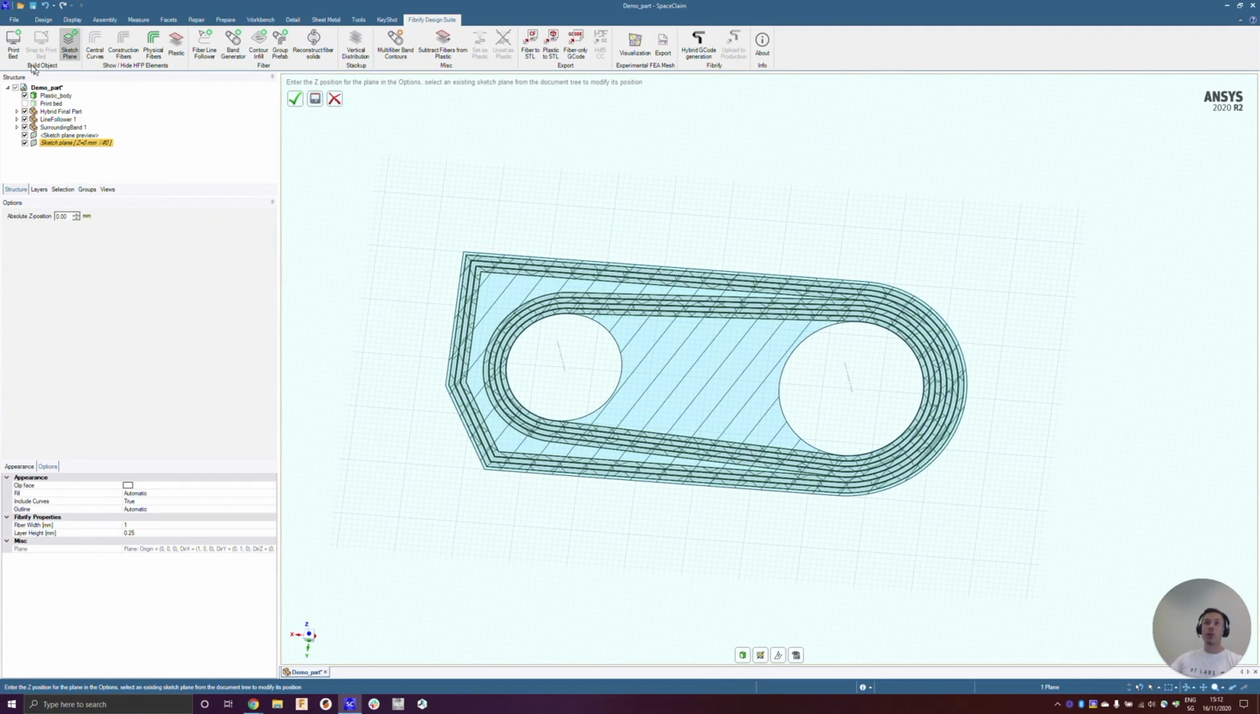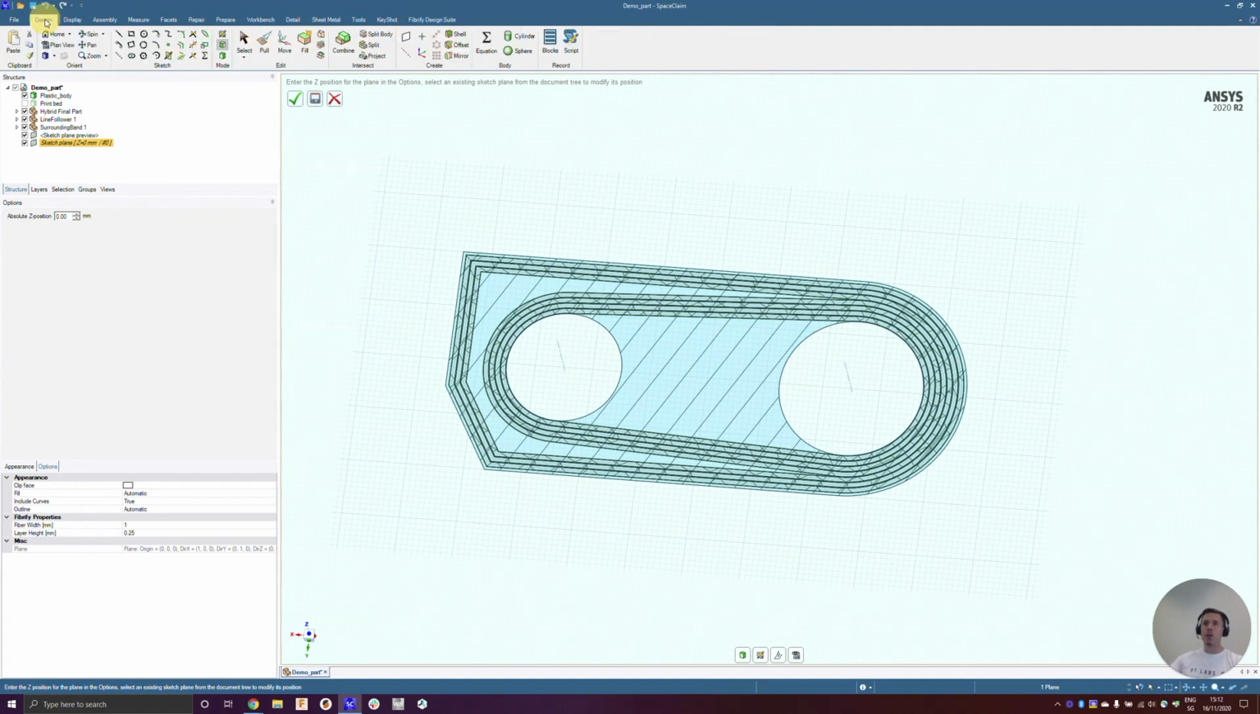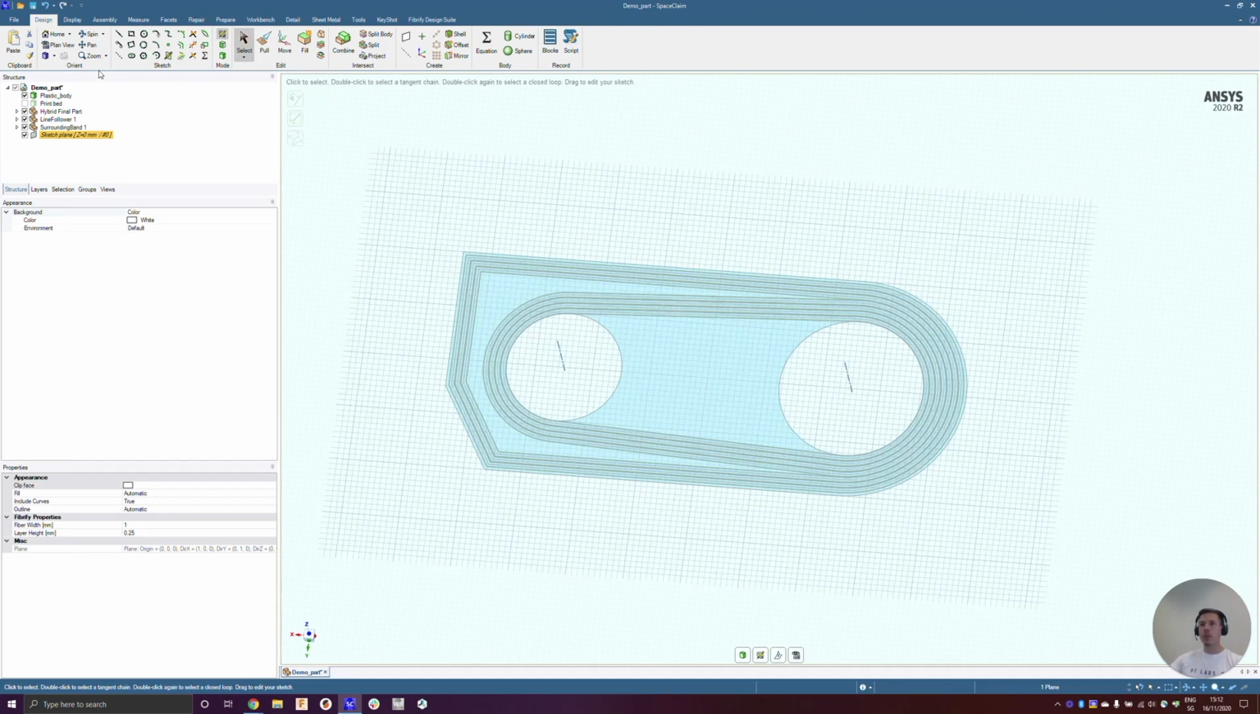We can then go into the design tab of SpaceClaim and actually go into the sketching mode. The sketch plane still is selected. With a right click here, we can check and see that the sketch plane is actually active as a curve container, meaning that everything that we will draw from now on is stored within the sketch plane and can then be used to create fibers in a second step.